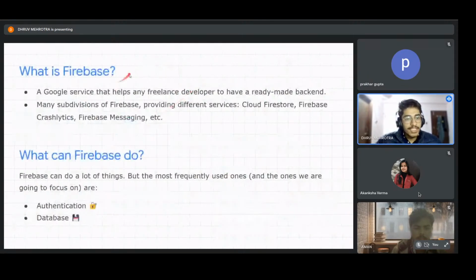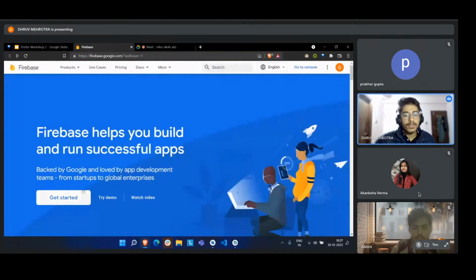Okay. What is Firebase? Firebase is a service provided by Google that allows you to quickly have a reliable backend. It has many subdivisions which help in different functions, like Cloud Firestore, Crashlytics, Firebase Messaging, Ads, etc. But the question is, what can Firebase do for you? The most common parts of Firebase that we use are authentication and storing our data. I'll give you a brief overview of the steps to add Firebase now, but we'll also share a more detailed video and documentation so that you can do it on your own too.